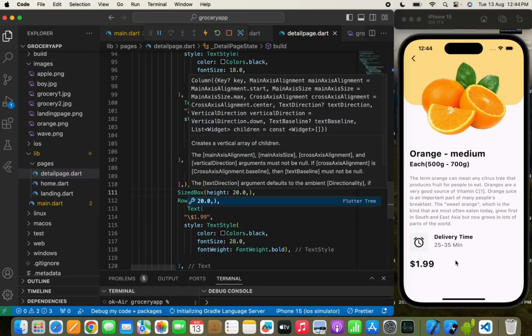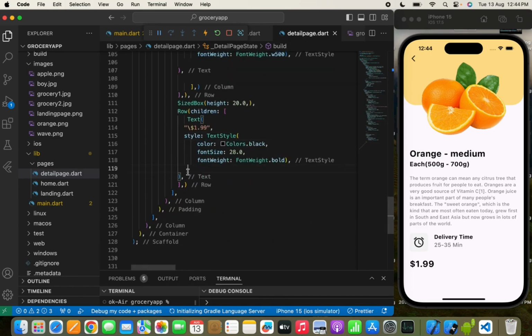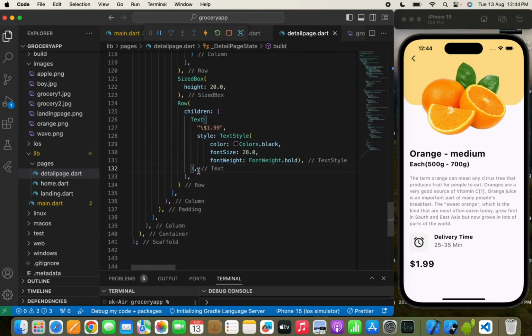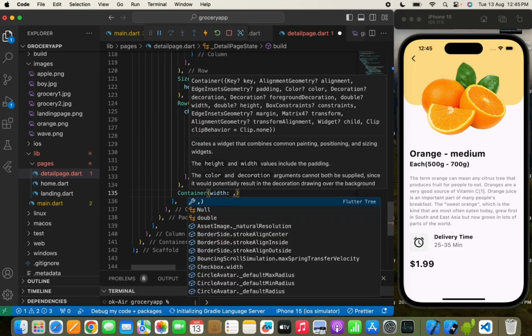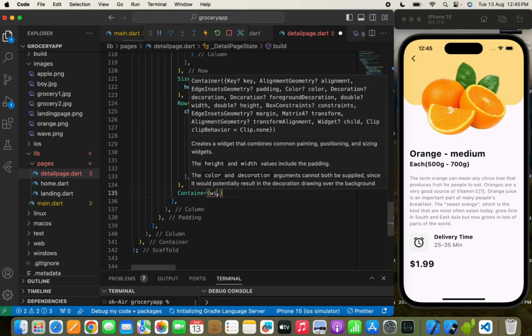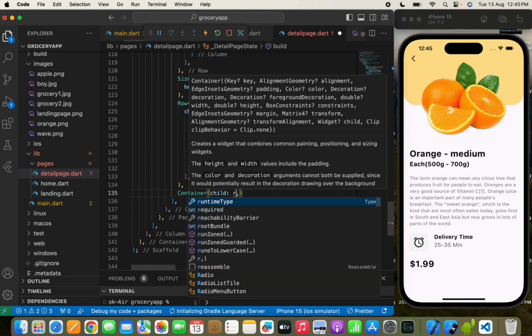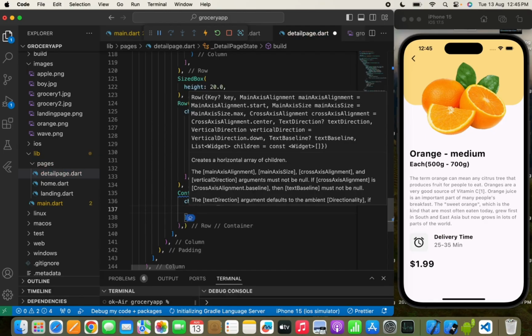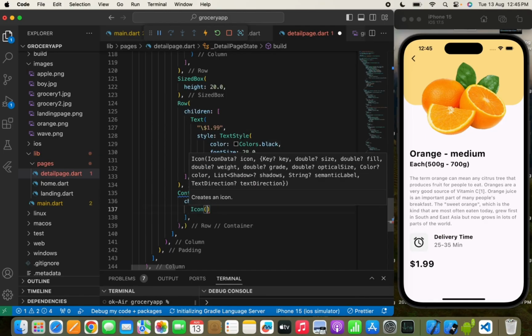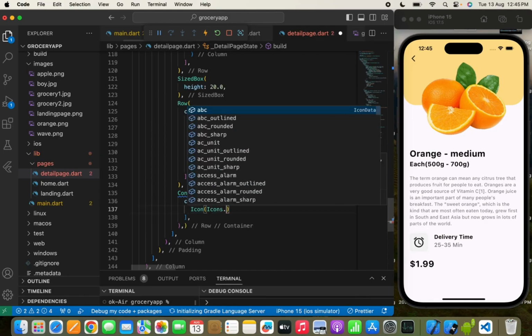Yeah, now after this I need to show the container over here, where we'll show that the user can increase the quantity of that food item. So to do that, I need to just pass a container. We can pass a width, which will be not a width, sorry, we can pass a child, which will be a row, which will be a children. And here first I need to show the icon, so we'll write icons dot, I think that was remove.